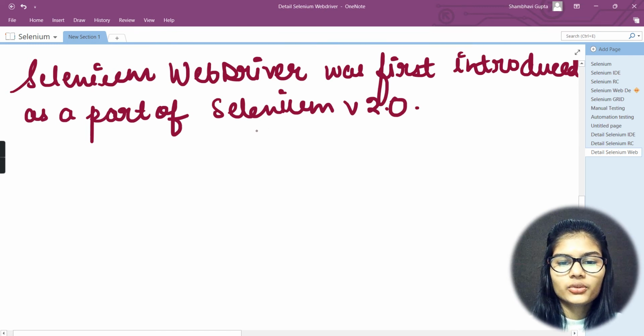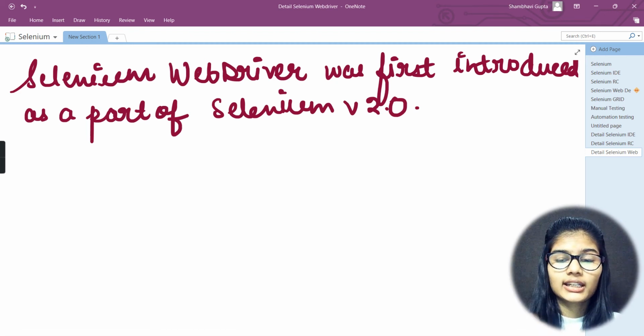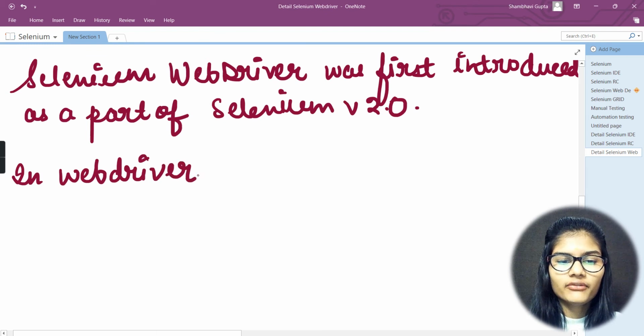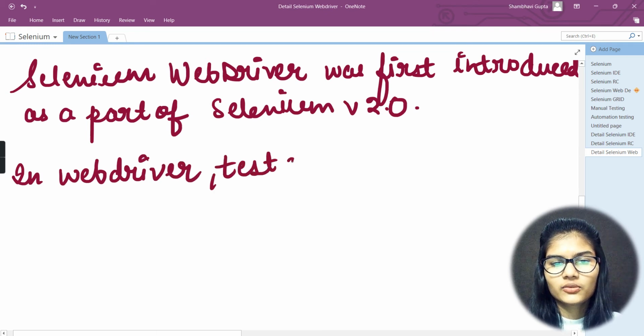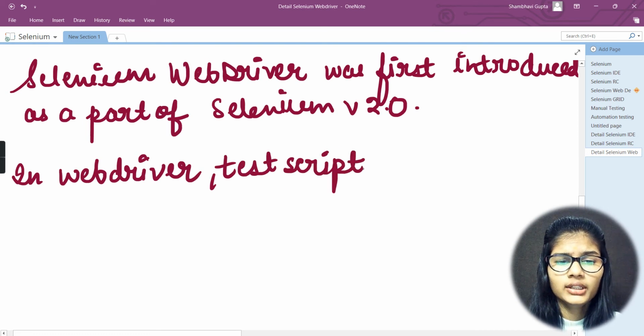What was that initial version of Selenium? Selenium V2.0 contained the IDE, the RC, and the grid. Then, as soon as the new versions of Selenium came, they got more modified and more supportive. So what happens in the WebDriver? In WebDriver, the test scripts, which a developer writes, can be developed.